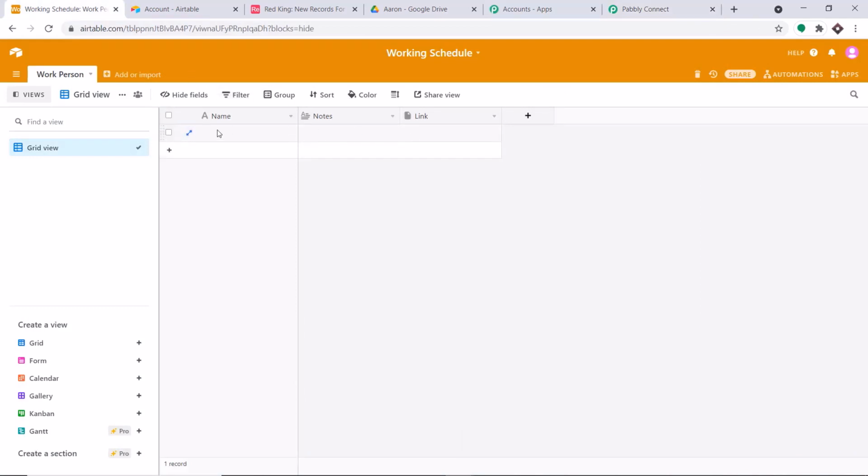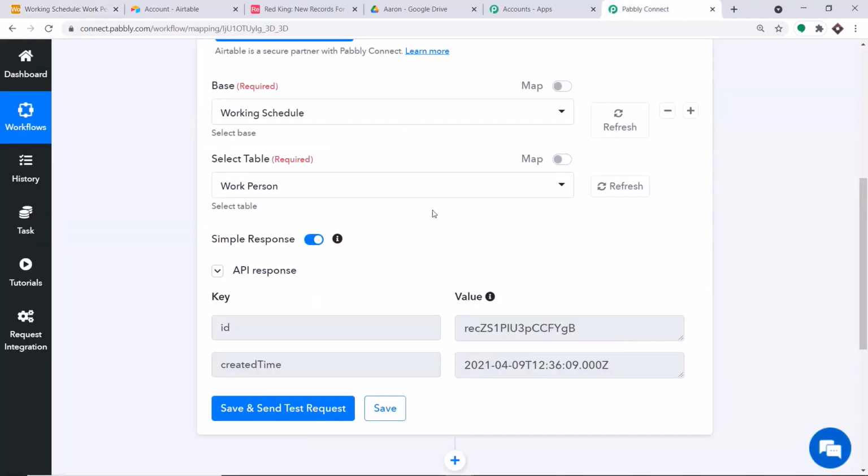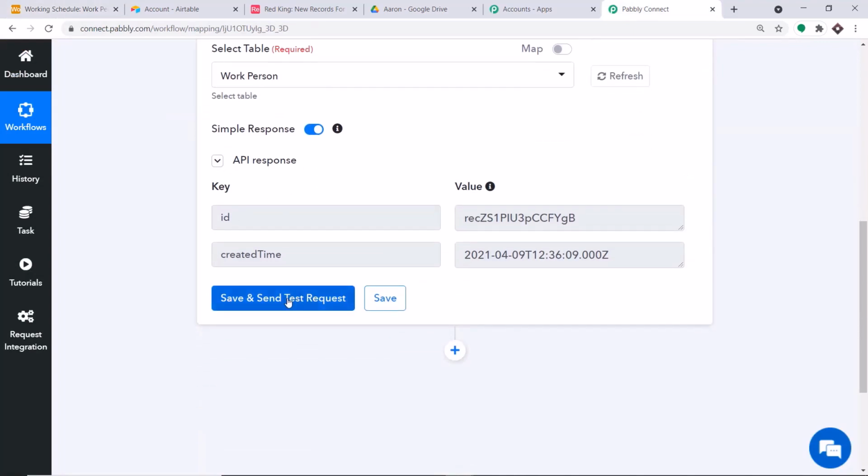So what I'm going to do here is enter some name. So let's say Elon Musk. Okay, and in the notes, Tesla. Here the link will come, so we are not going to add anything here. So what I'm going to do here is once again click on save and send test request.